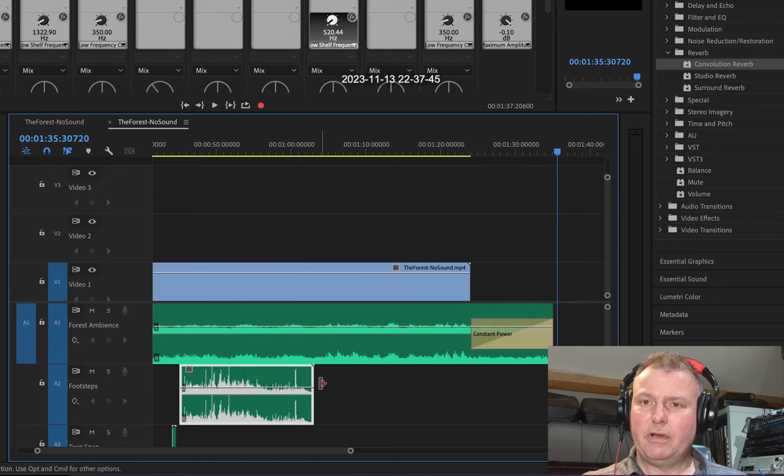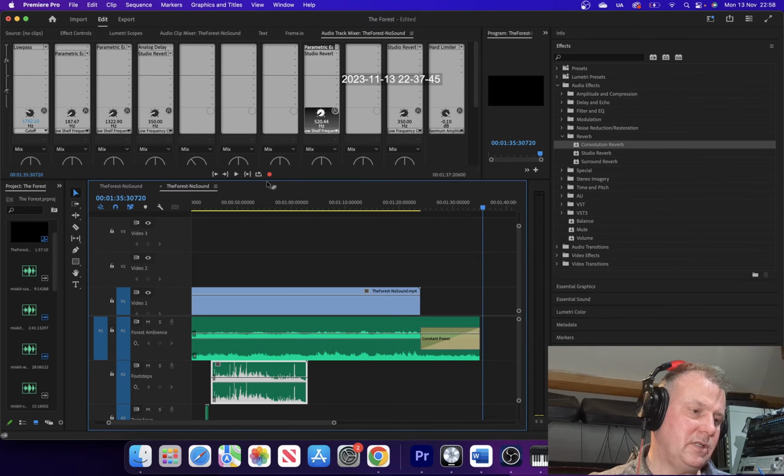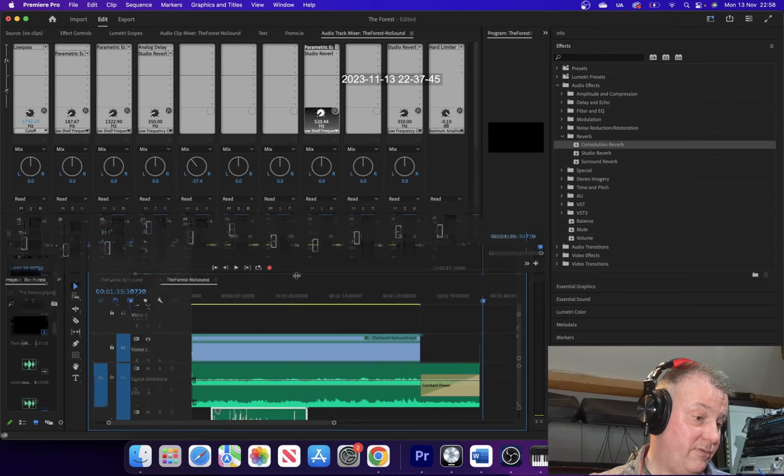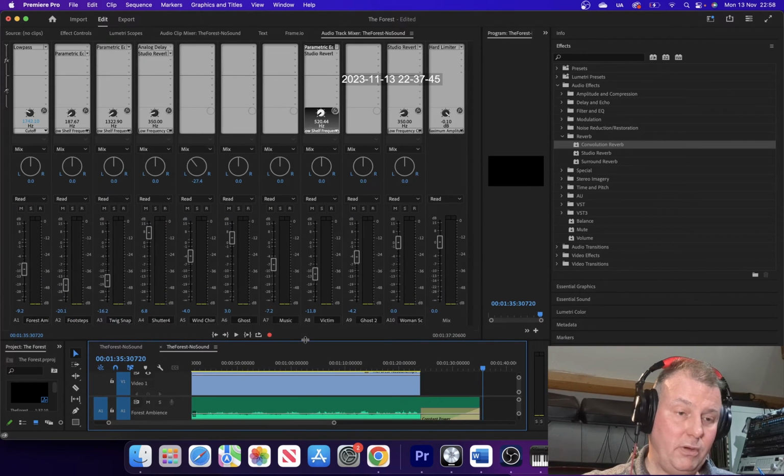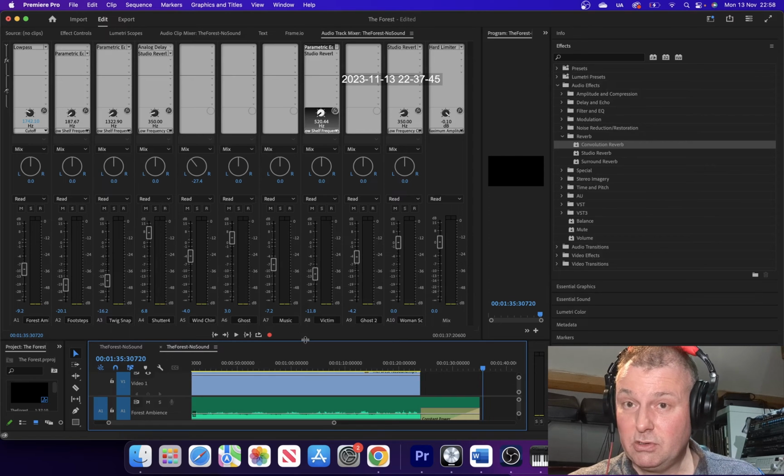This is where global effects come in. Global effects I use via the audio track mixer. There's probably other ways to do it that I haven't sussed out yet, but feel free to comment below if you've got other ways, better ways perhaps. Who knows? I love learning.